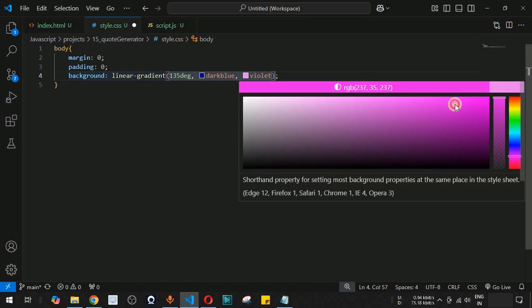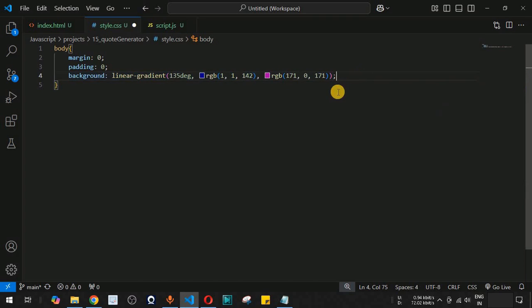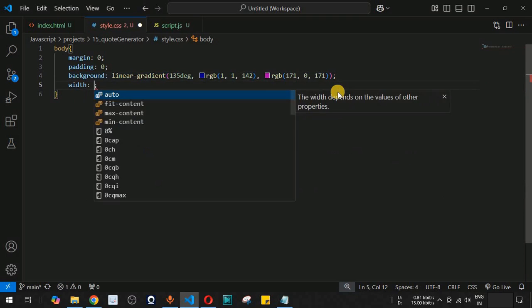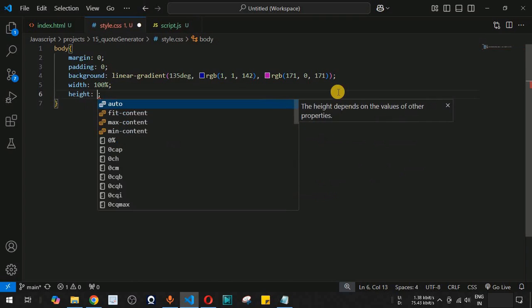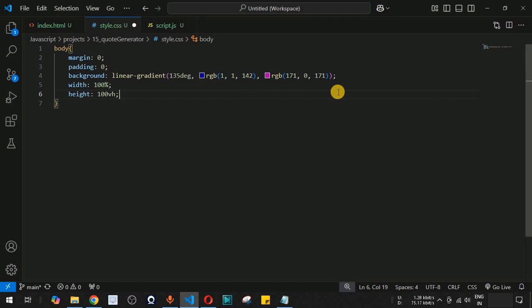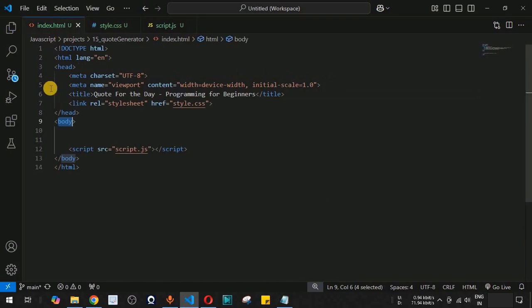Let me just adjust the shade of the violet and the dark blue colors over here. So these are the colors that we have set. Apart from this, let us also provide the width of 100%, and also the height, it is equal to 100vh over here. So let me just save this file now. Let us open the live server after coming on the HTML file. So I just click on this go live button over here. So as you can see, this is the background color for the body tag of the web page.